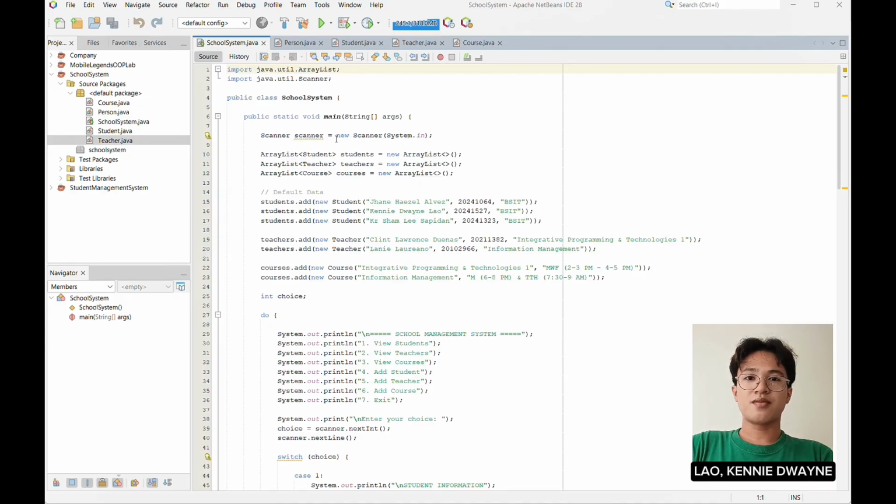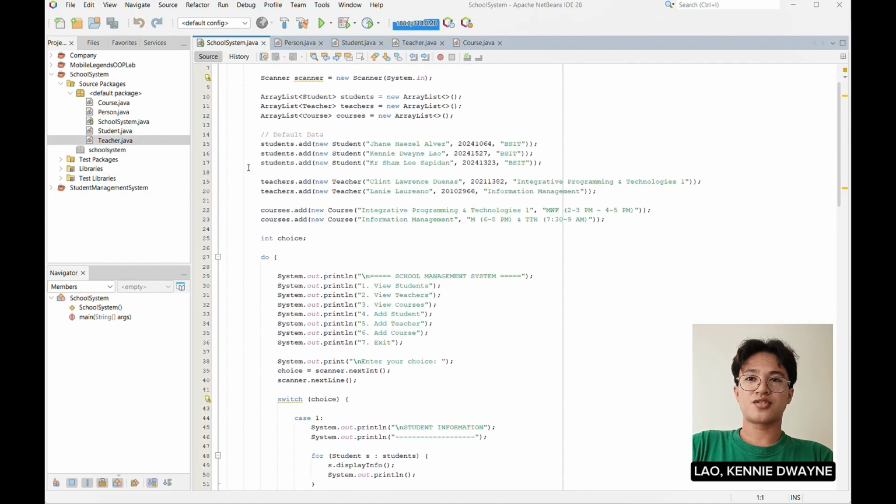First, the program imports two important libraries, ArrayList and Scanner. The ArrayList is used to store collections of objects dynamically, meaning the system can hold an unlimited number of students, teachers, and courses. On the other hand, the Scanner class allows the program to accept input from the user through the keyboard.